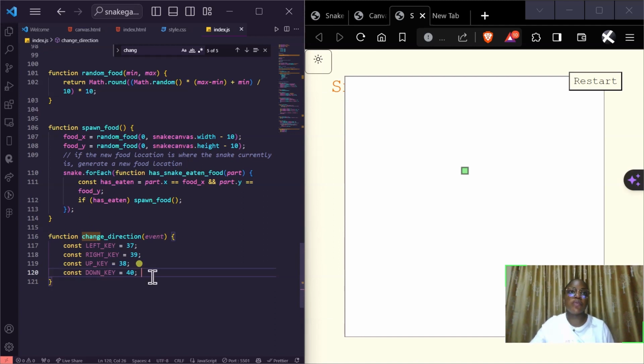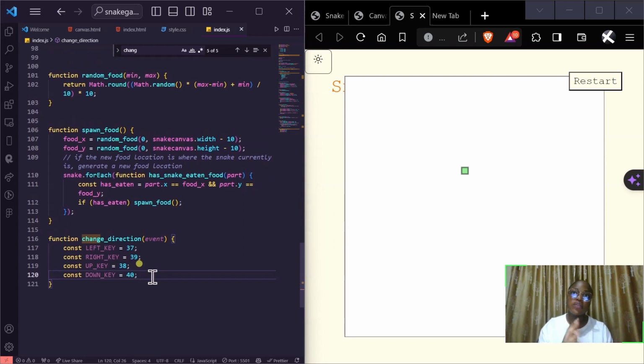Here we have const left key is equals to 37, right key is equals to, let's see. So you might be lost about what this means. What we're first trying to do is assign key codes for the left arrow, the right arrow, the up arrow, the down arrow, like on the keyboard. These key codes are used to identify which arrow key has been pressed, because we're going to be working with arrow keys.